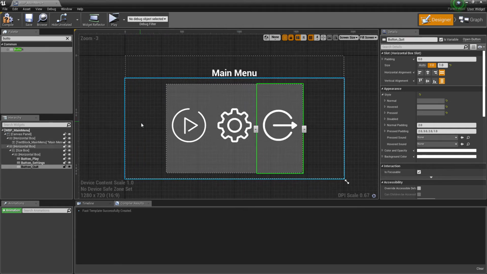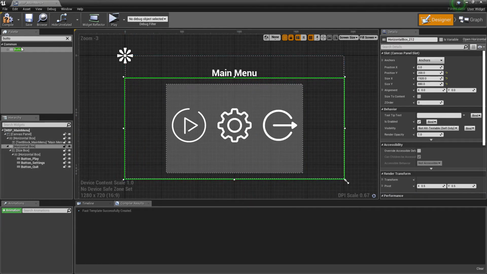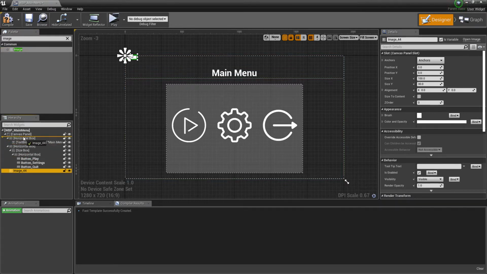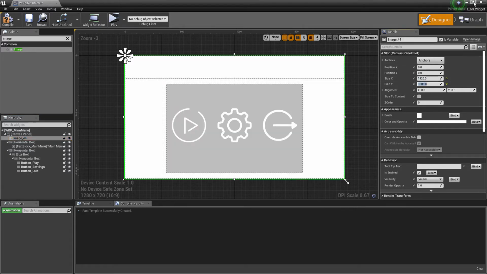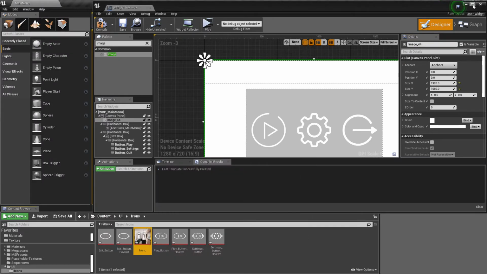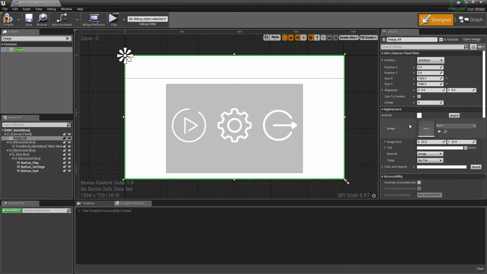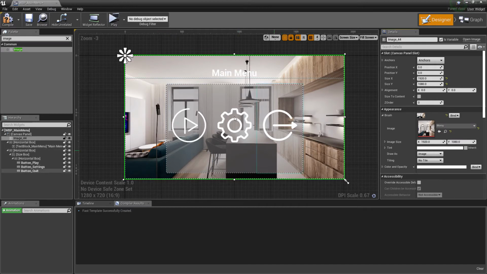Our menu is ready, but it looks kinda dull. Let's add a background image. Drag image on the canvas panel. Drag and place it just below the canvas panel. And resize it to 1920 by 1080. Add the image to the image slot.